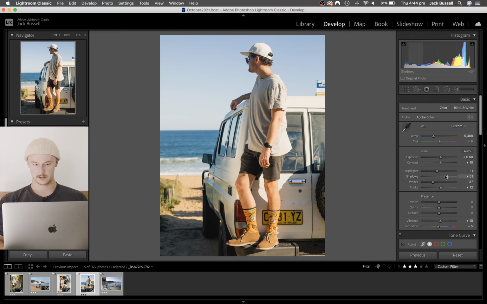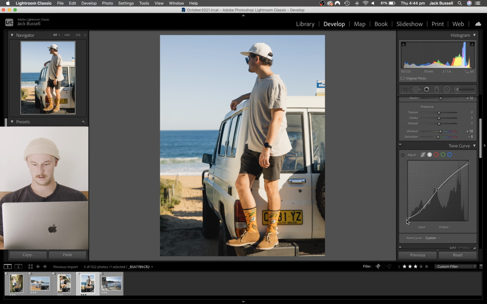I'm gonna bring down the shadows just a tiny bit more, and then we'll fade the blacks a little bit, just to bring a bit more character. I'm gonna bring up the shadows on the tone curve. Just have a little preview. And I'm gonna bring up the midtones. Off, on, off, on. It's looking pretty good.